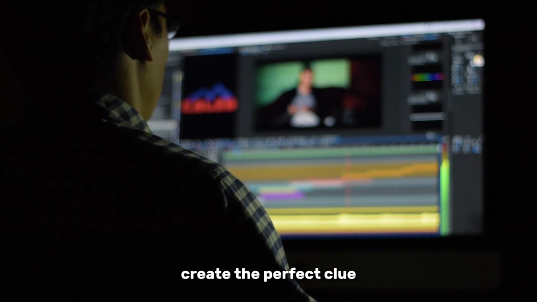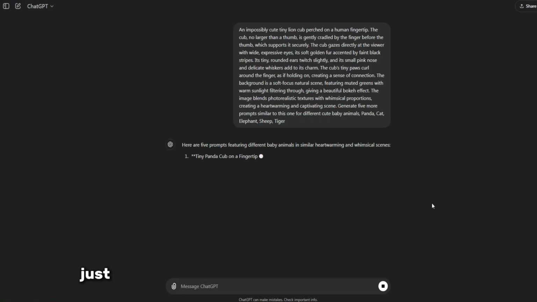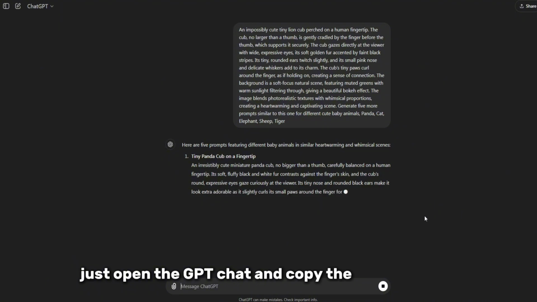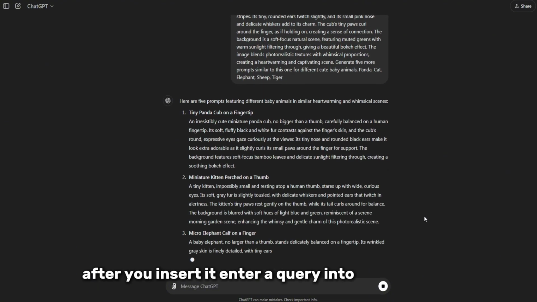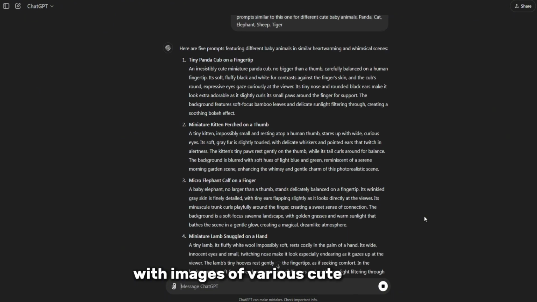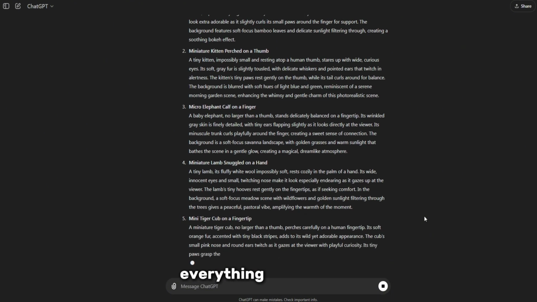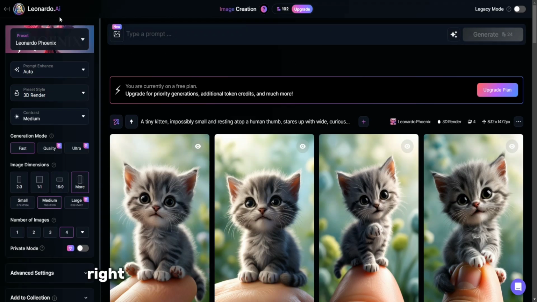Step 1. Create the perfect prompt. Writing prompts may seem difficult, but don't worry. Just open the GPT chat and copy the prompt I'm using. After you insert it, enter a query into the GPT chat and ask it to create 5 more prompts with images of various cute animals. Everything is very easy.